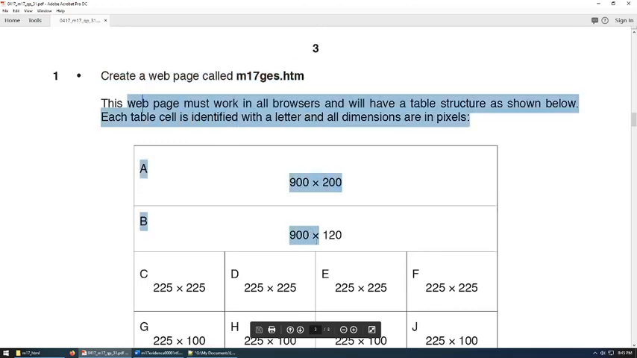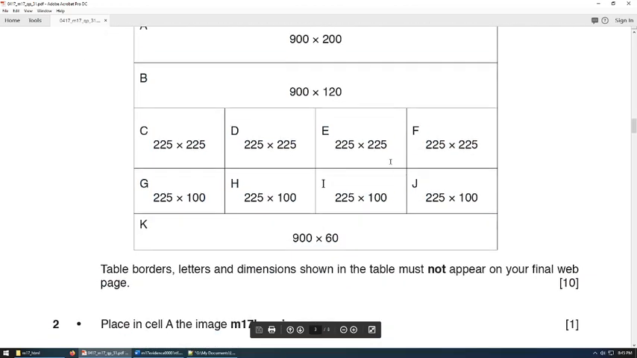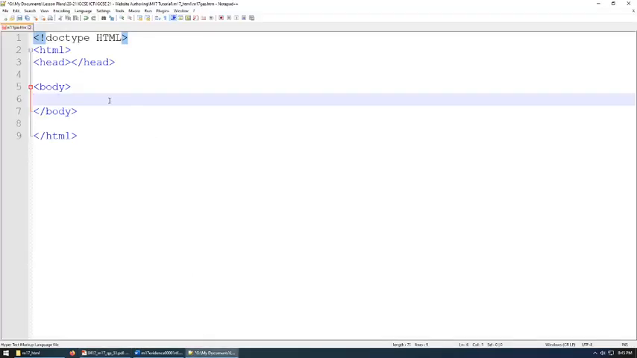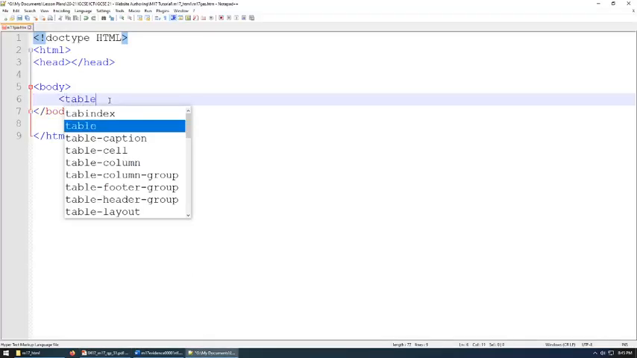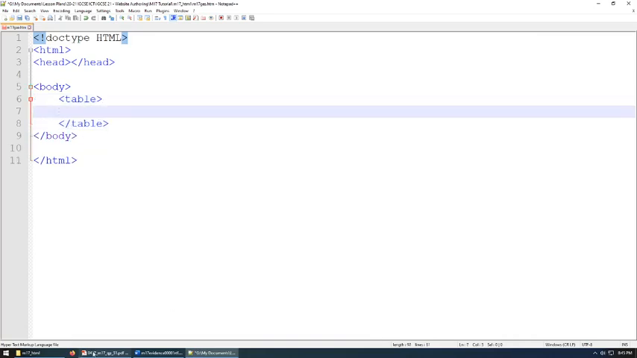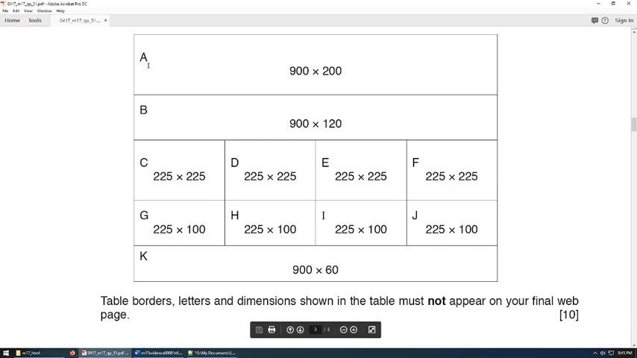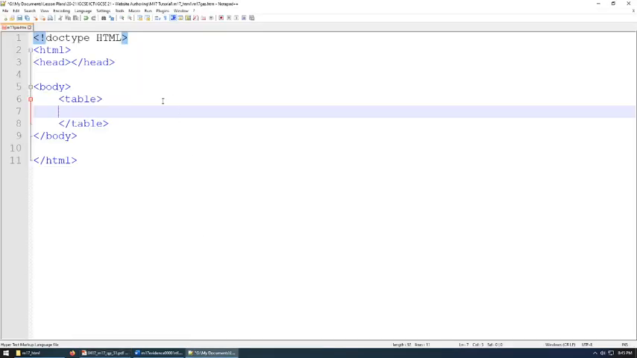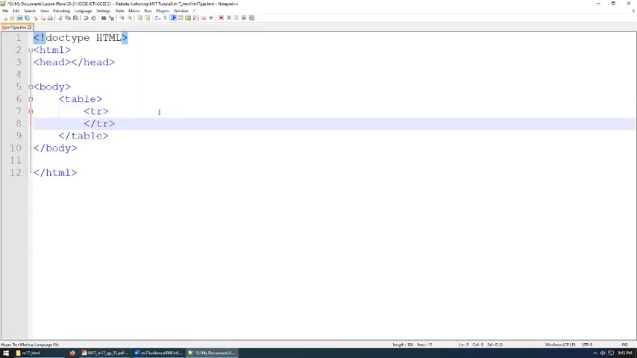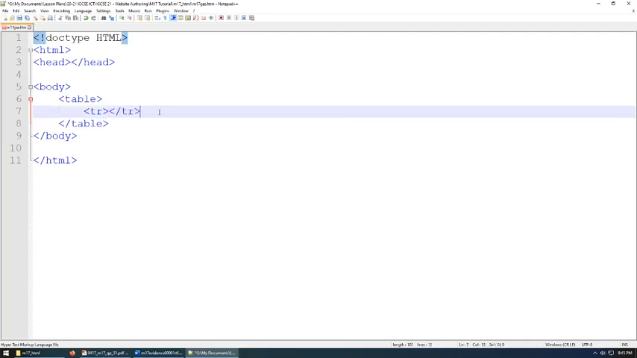So now let's do the table. The table itself, okay, so if we're going to make a table, we're going to have a table tag, like that. And the table tag, let's see, 1, 2, 3, 4, 5. The table has 5 rows. So it looks something like this. TR. And then there's 5 of them.